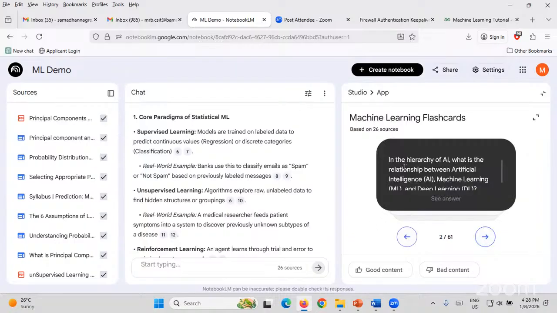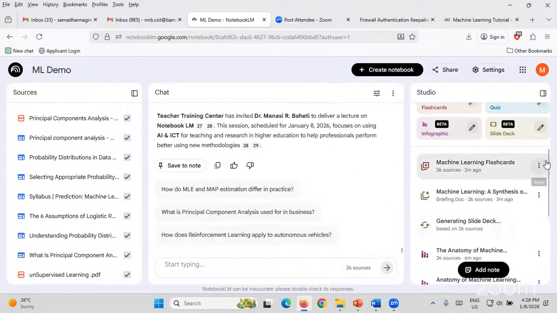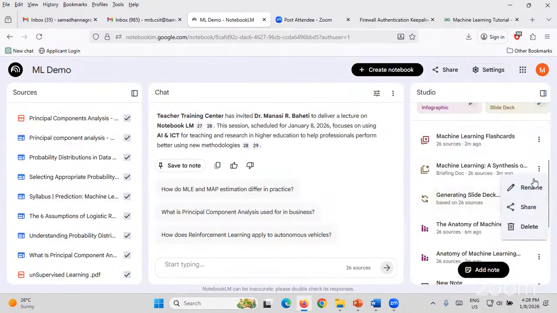Next flashcard: in the hierarchy of AI, what is the relationship between? Again we can see the answer. So this is how you can have the attention of your students during the lectures or during the presentation. Again, we can do multiple things. We can rename, share, and delete this flashcard.